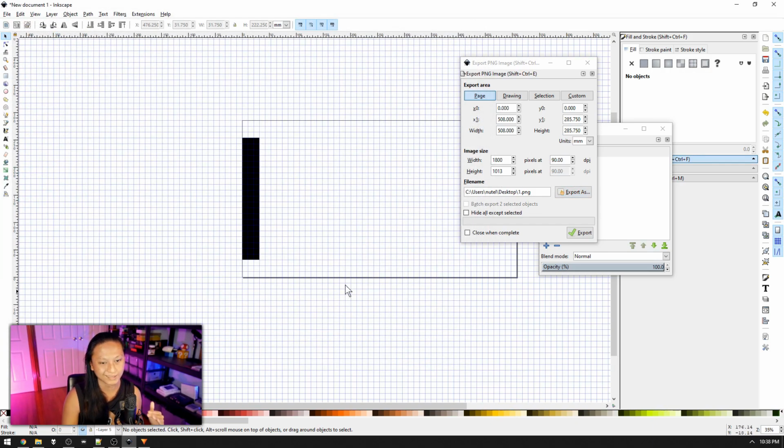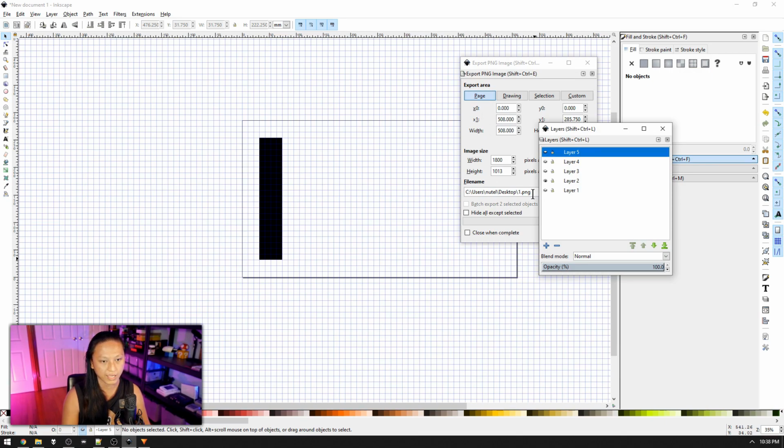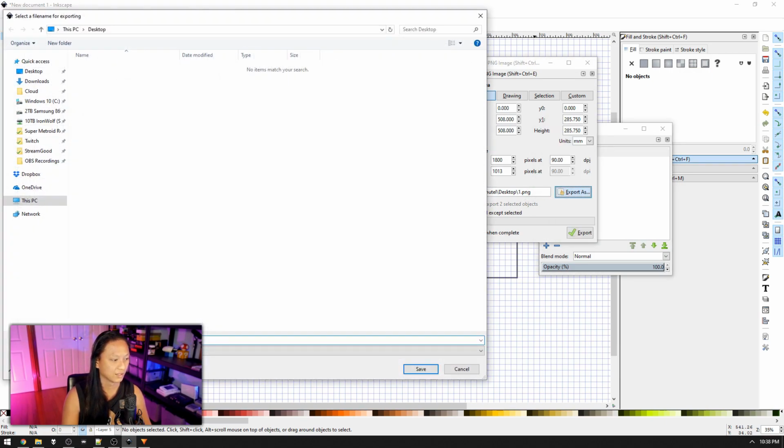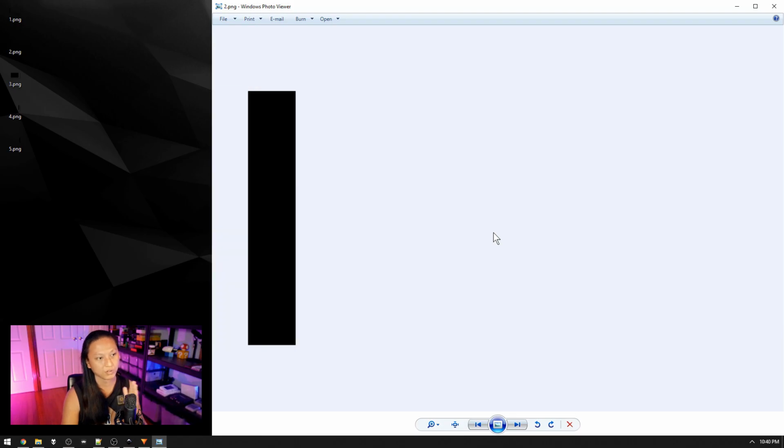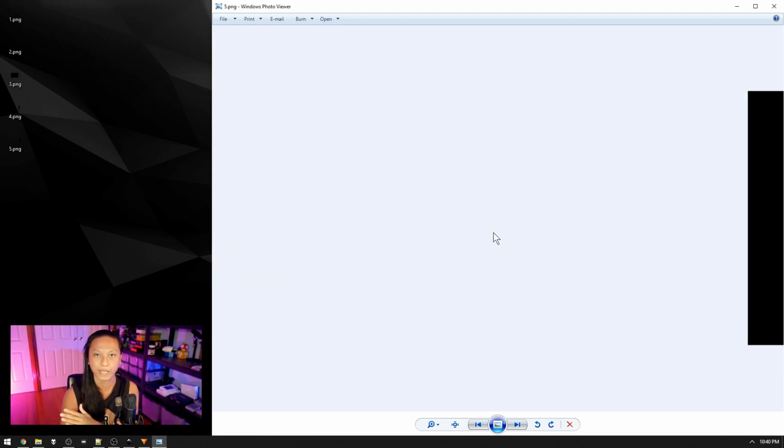So go ahead and just do the exact same thing for all the other layers. So select layer 2 and save that as layer 2. After you've exported everything, you'll have 5 separate image files. So you'll have slit number 1, 2, 3, 4, and 5.